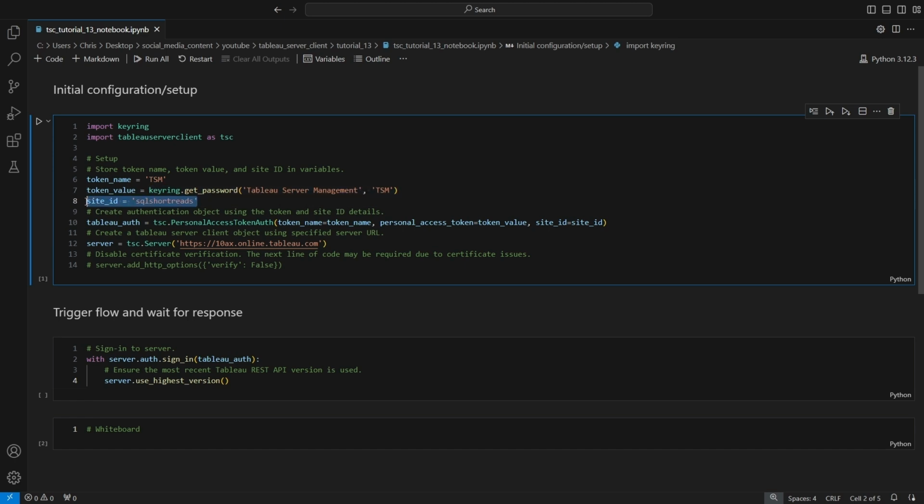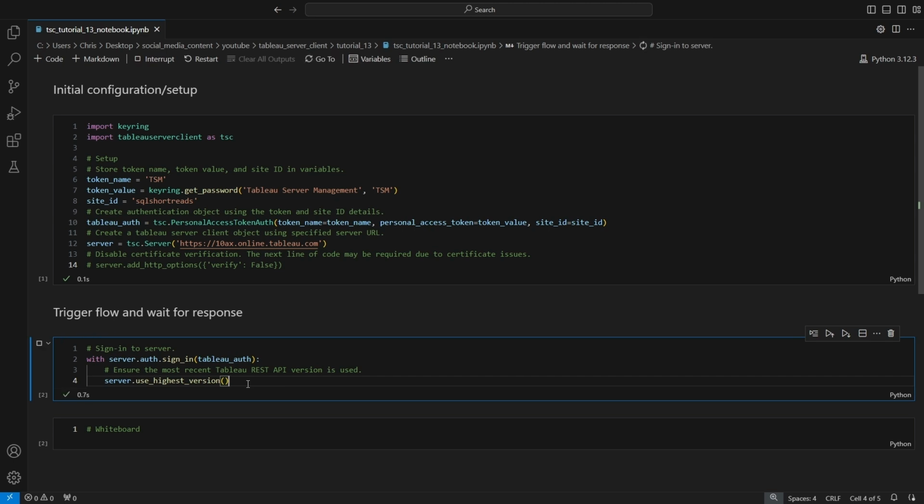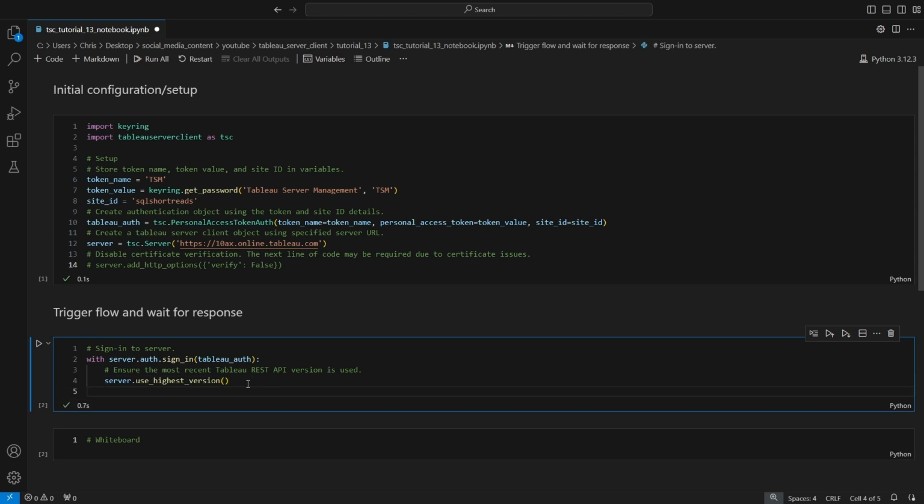Okay, so I also have a site ID. These 3 variables are used as parameters, so I'm passing those into the authentication object, so token name, token value, and site ID. And I'm going to go ahead and run this. Okay. So this next block, again, we're going to use our Tableau authentication object to sign into our server. Let's just run it to make sure it works. And it does.